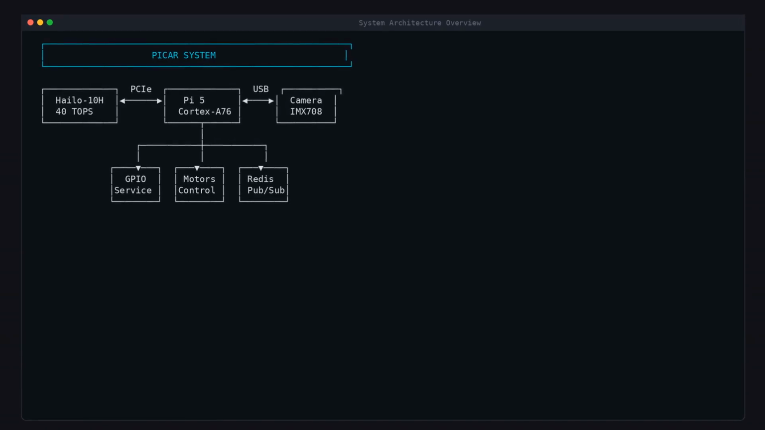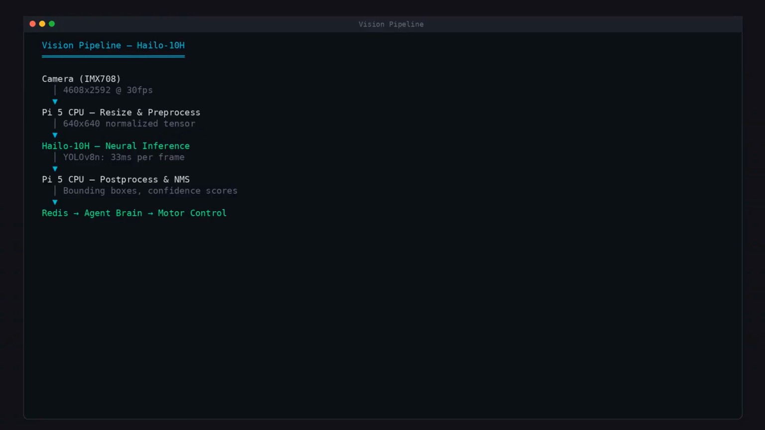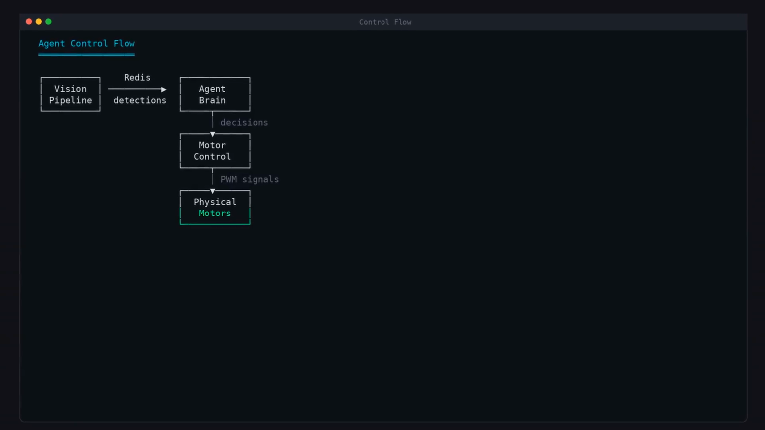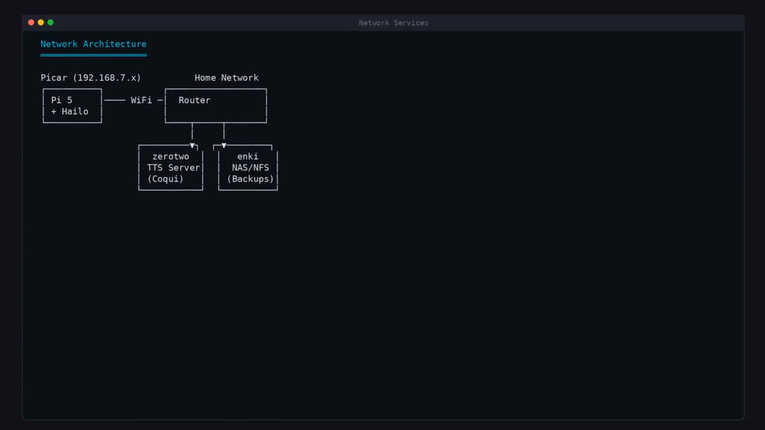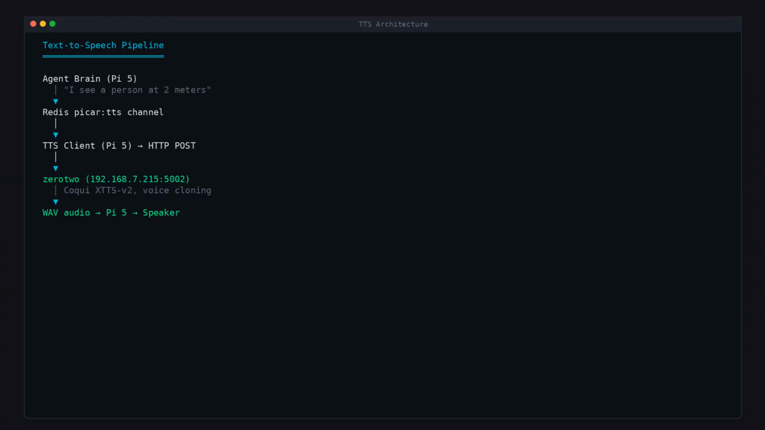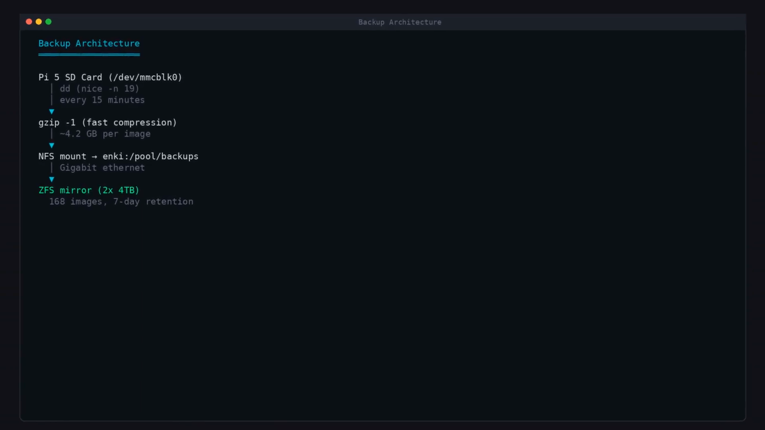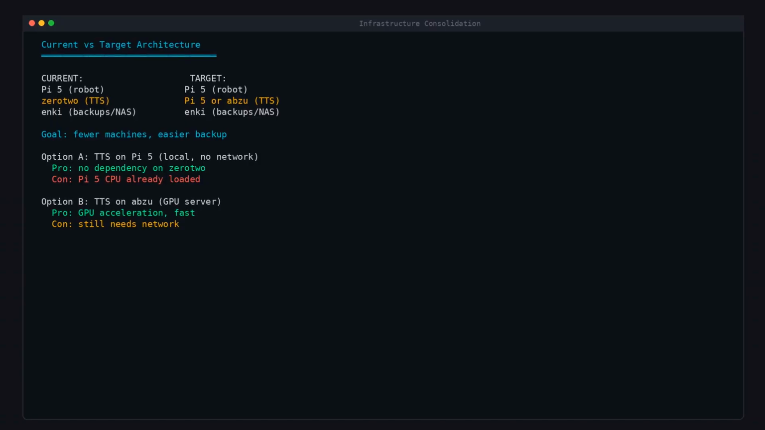So where does that leave me today? I have a new accelerator. The Halo runs my computer vision now. Object detection, pose estimation, segmentation. The Pi handles control. My agent runs locally on the Pi, with a backup brain on a server upstairs called Abzu. My text-to-speech still runs on a separate machine called Zerotolo, but that machine is being retired. The plan is to move TTS local, or move it to Abzu, before the end of the month.